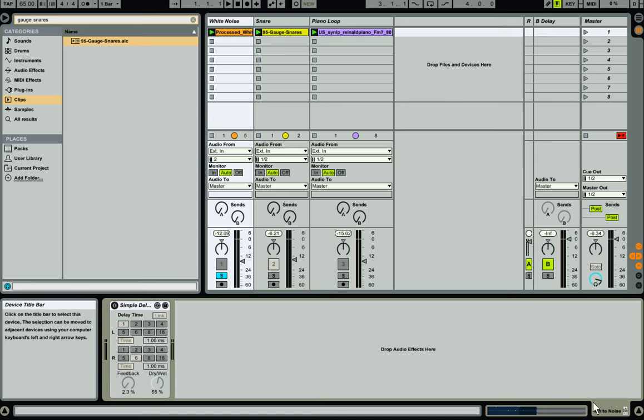Let's start off with a comb effect. Let me get some white noise going here. You can hear that, and that's with no delay. It's just the plain old white noise.